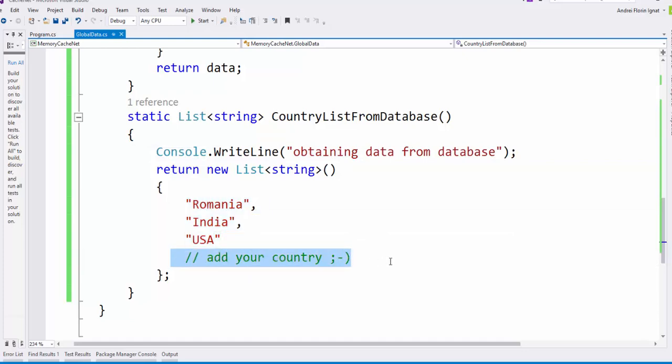And the operation to retrieve the country list from database is usually somehow expensive because it involves network latency, reading from hard disk, and so on and so forth. It's true that the database also caches data, but this is not the point here. How do we cache this data in the application? We could put a static variable for this, but maybe we want to reread from time to time. Here the memory cache will help us.